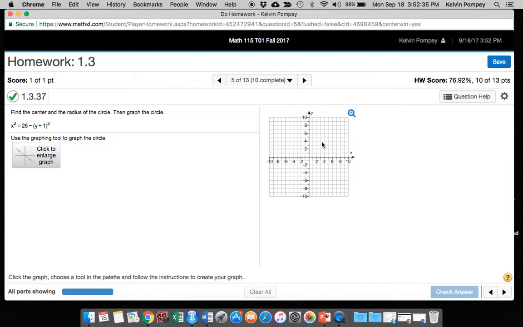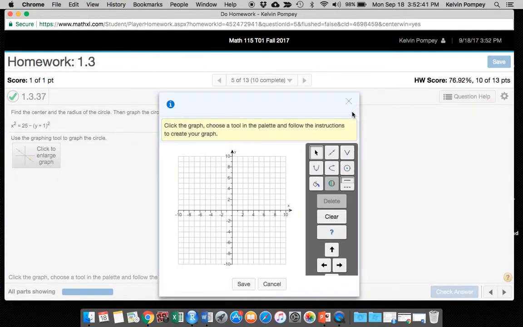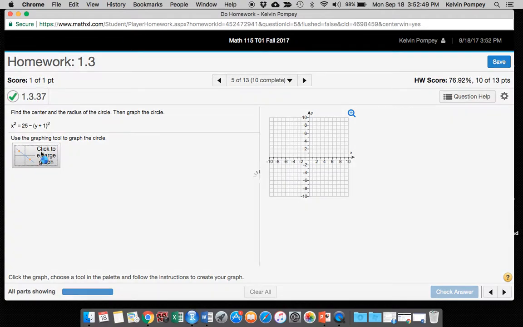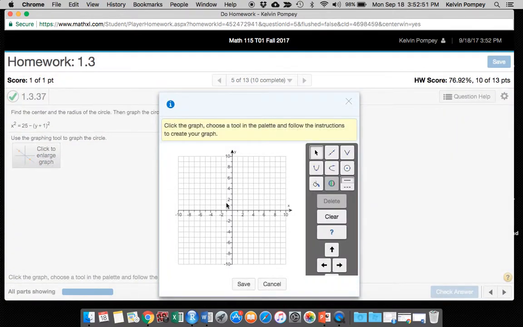Here is your XY plane. If this is not big enough for you, you have two options. You can go to this plus sign there, and it'll enlarge it. It doesn't do a huge job of enlarging it, but it does make you a bigger graphing area, and you can click to enlarge here and you get the same thing.